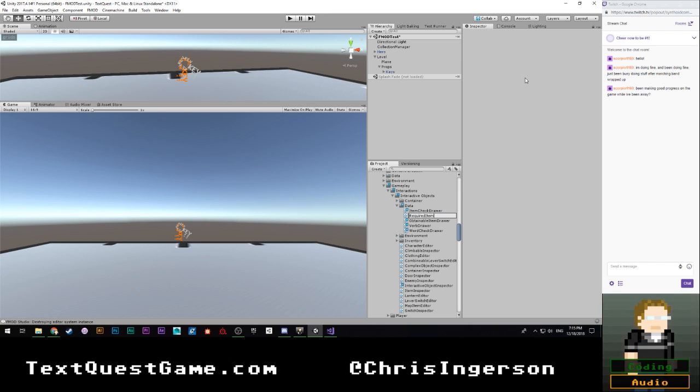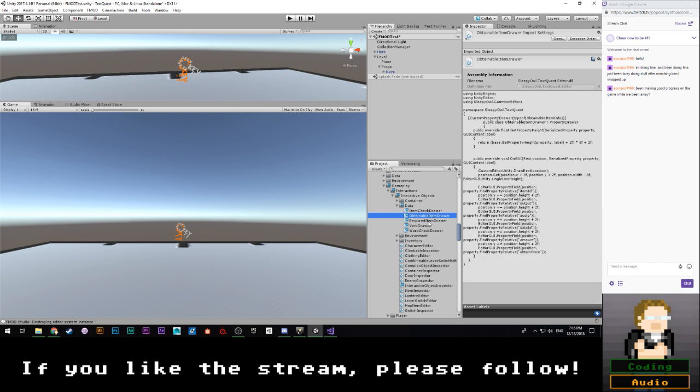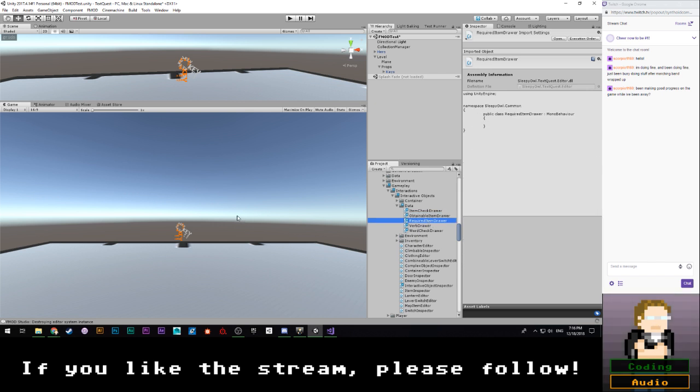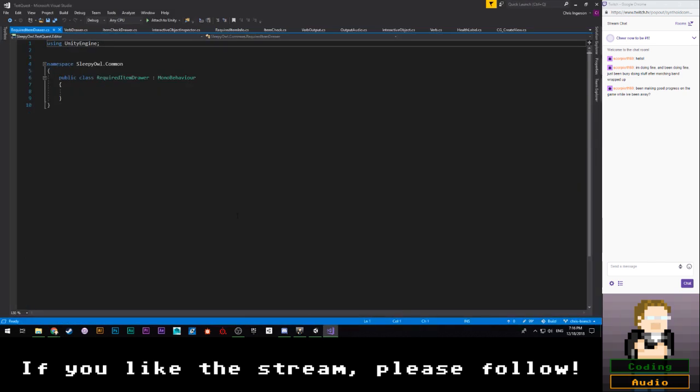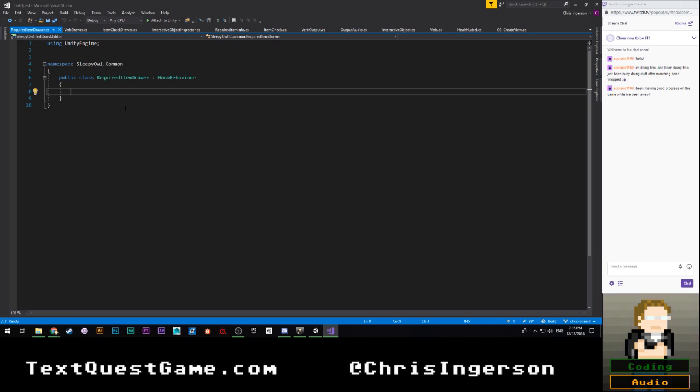required item drawer. Been making good progress on the game while I've been away? Less than I would like. Pretty much the past 2 months have seen me traveling quite a bit and going to conventions and having a lot of schedule conflicts. So it's been difficult for me to make as much progress as I would have liked. So I would answer no. I have made some progress, but not good progress in my opinion.